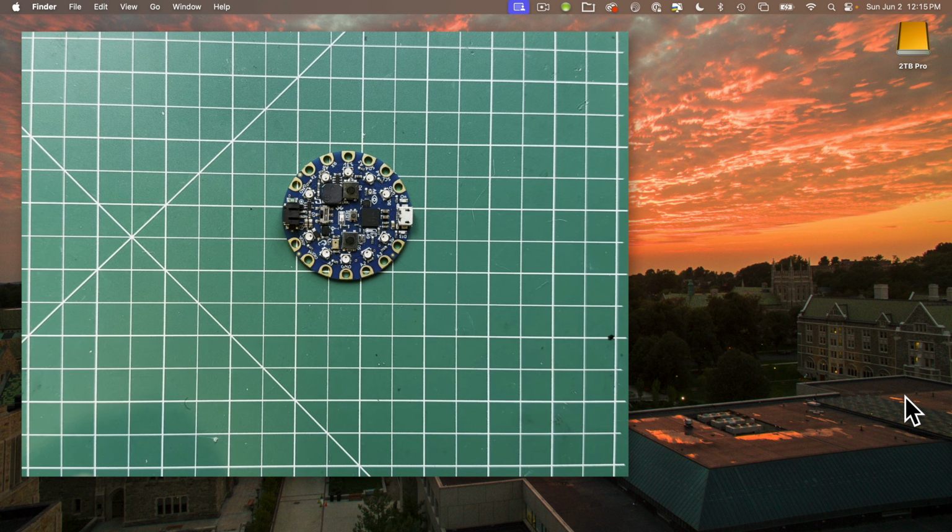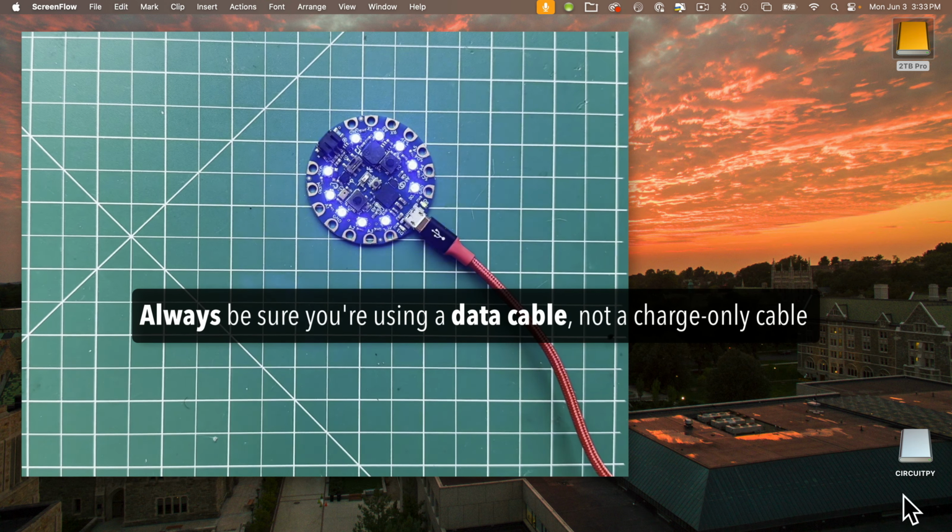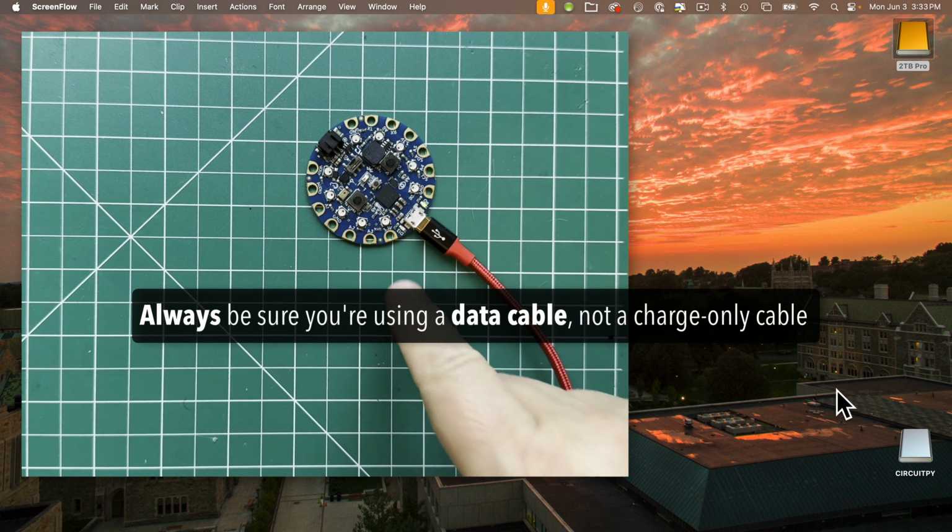Now before we create our first PyCharm project, let's make sure that our board is plugged in. So here's my CPB. I've got one end plugged into the Mac. I'm going to plug in the other end here. Always make sure that you're using a data cable, not a charge-only cable, or things won't work.